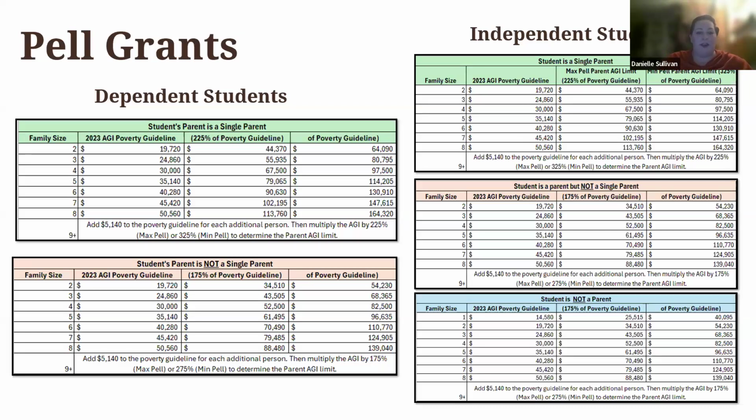So if that family, two parents, make less than $43,505, then that student would qualify for a maximum Pell Grant. If those parents' adjusted gross income combined is less than $68,365, then that student would qualify at least for a minimum Pell Grant. But again, the FAFSA will give them the best Pell Grant possible.